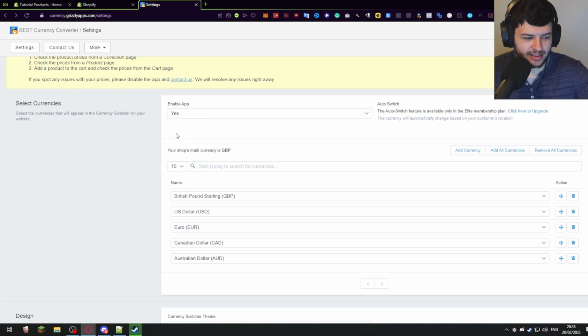So now you want to select your currencies, okay? So we select currencies that appear in your currency switcher on your website. So when people buy something from our store, they can select a range of different currencies. Now, the great thing about Best Currency Converter is by default, it selects basically the most traded currencies or the strongest currencies of the world, which you don't want to change, okay?